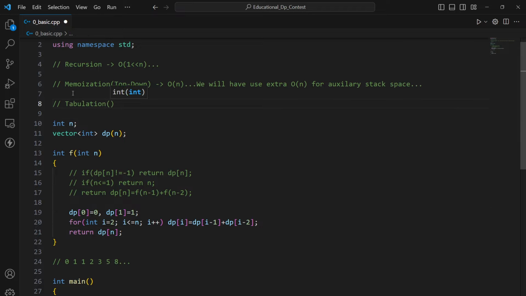The better thing in this is that the space decreases to O of 1, as we are just using two variables. Time complexity is still O of n, but the space complexity decreased to O of 1, right? So this is a basic introduction to all the methods.